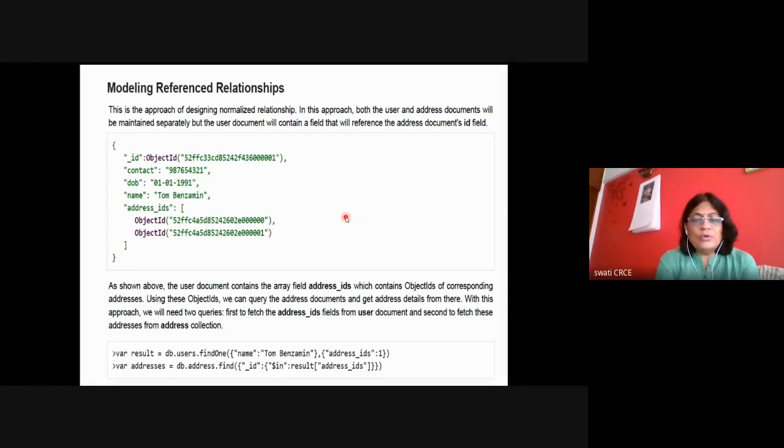Now suppose you want to get the first address for this user. You can fire the query like this: db.users.find, where the name of the user is this name. Whenever the name is matched, then retrieve the first reference, or first object ID, for the address. Like this we can fire the queries also.